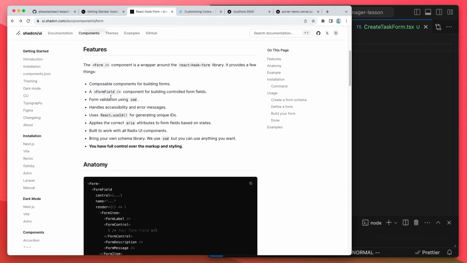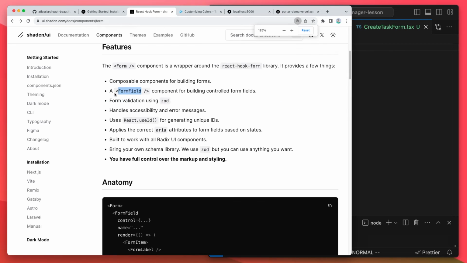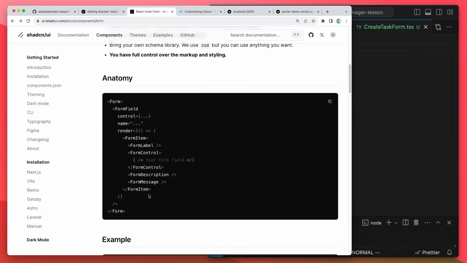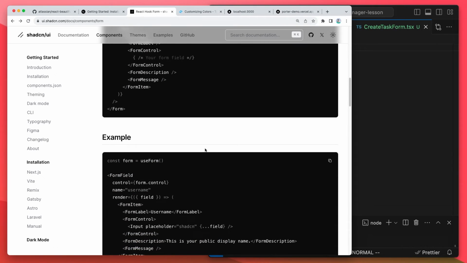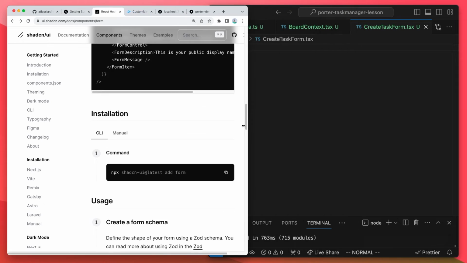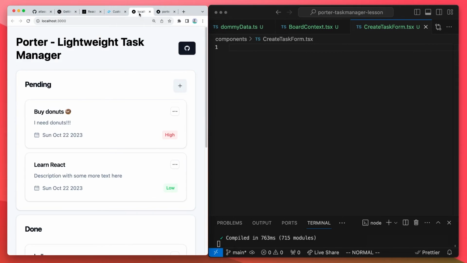And now in here, we're going to be using Zod for validation. Maybe let me make this bigger. This uses Zod for validation, which is a library for validating stuff. Form field, React useId for generating unique IDs. And basically this is the anatomy of the form. If you want to learn more about this form and how to handle everything, you can come here and read it by yourself. But now let's integrate this into our task manager.